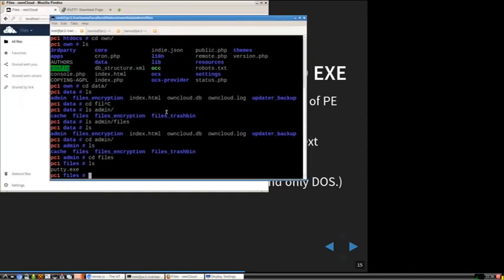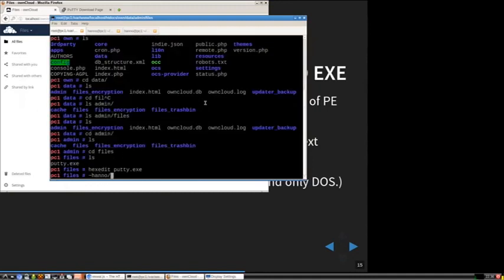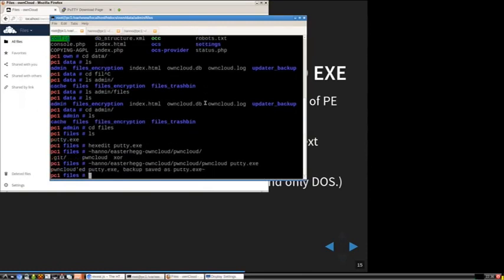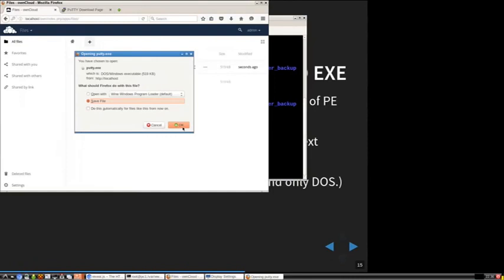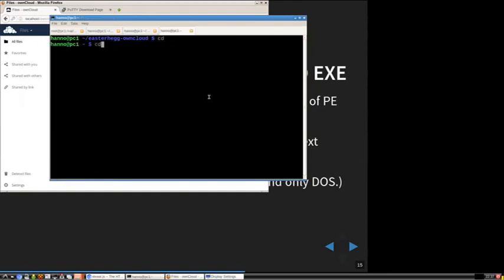If we look into it, as we saw before, there is this hbegin and ownCloud encryption module stuff. And now we run this exploit code on putty.exe. And now we download it again. Save file. So the putty.exe is the one we had before, and the putty1.exe is the one we just downloaded.